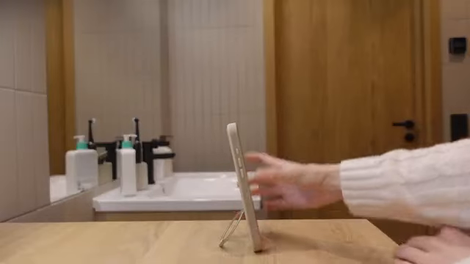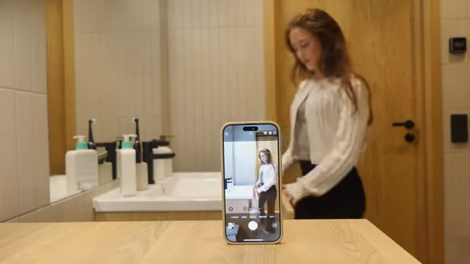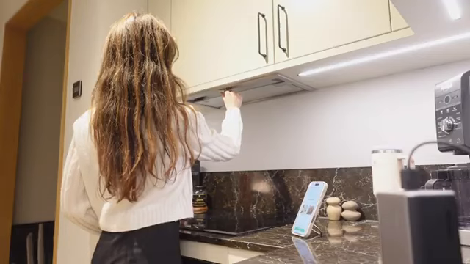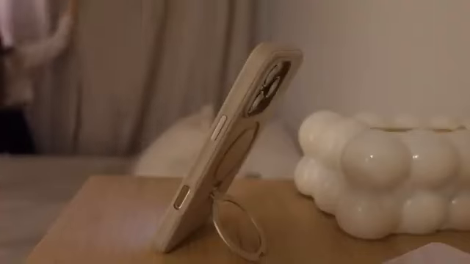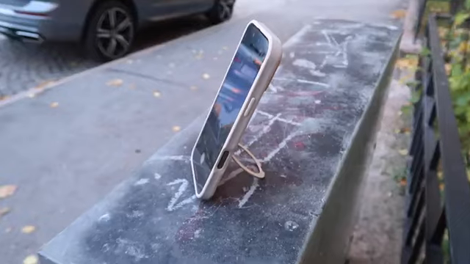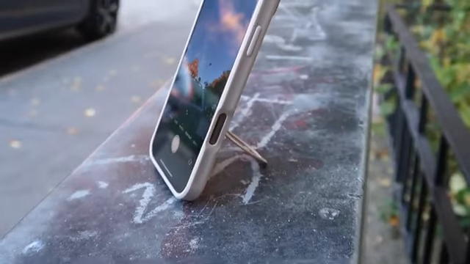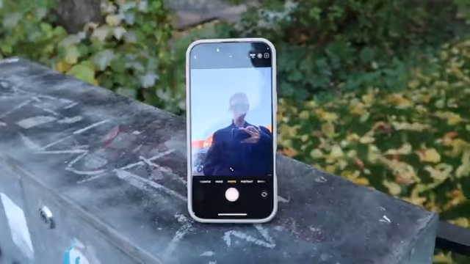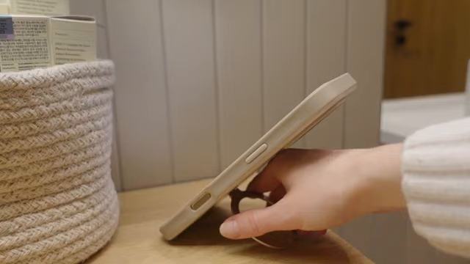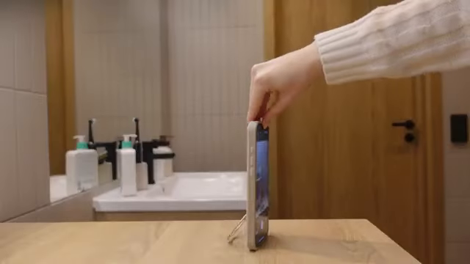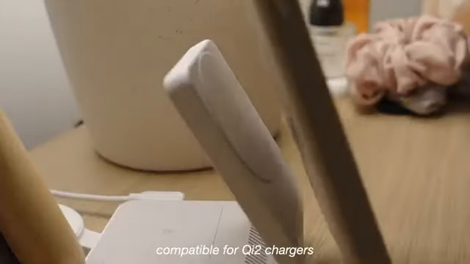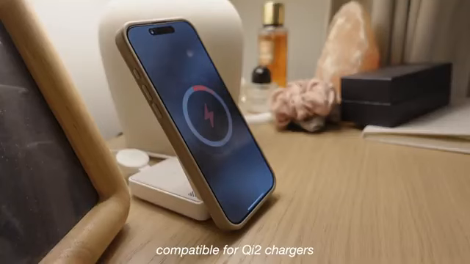This can also be used as a kickstand, both for taking videos and photos, but also being able to watch YouTube and see what's on my screen if I'm not holding my phone. So you can keep your phone in vertical mode or horizontal mode, and whenever I don't have my tripod with me, I can just use the kickstand to take pictures or videos of myself. As you can see, this can be adjusted to different degrees, so you can even have your phone at 90 degrees.